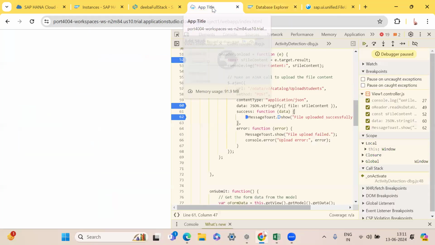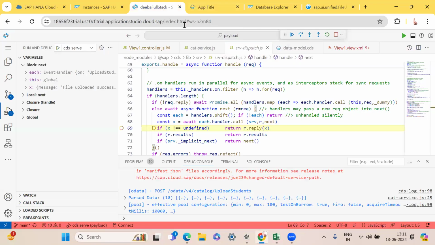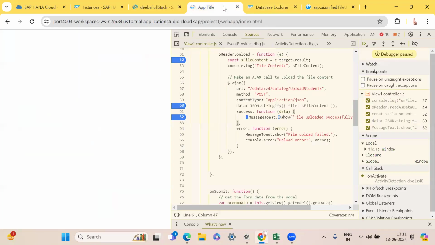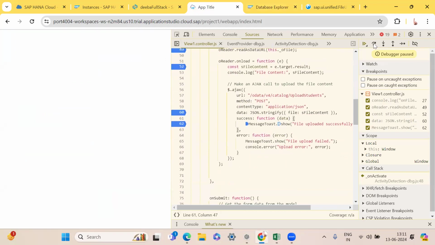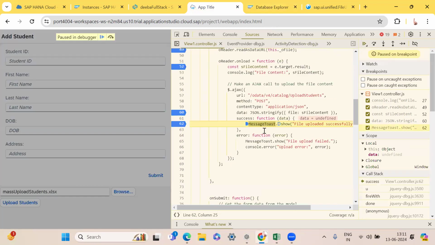What happened? Just need to press this one. Let's move ahead and see what happens. Did the code reach the backend? No, that's a problem. Okay, it has reached the backend.